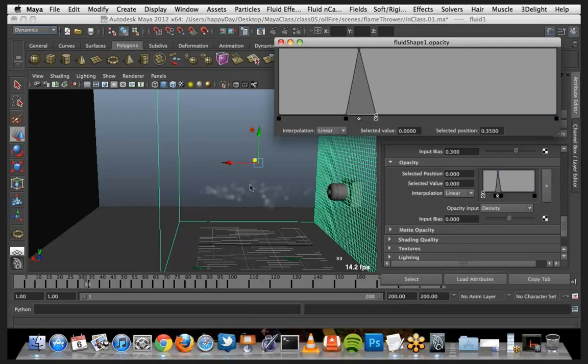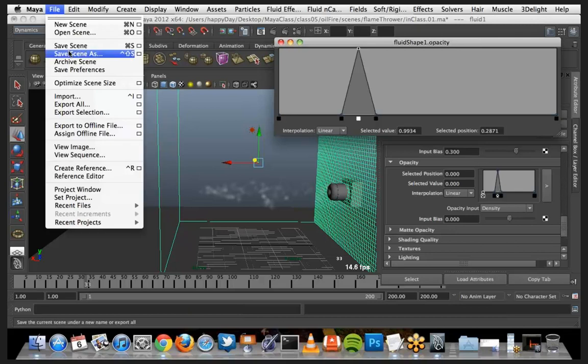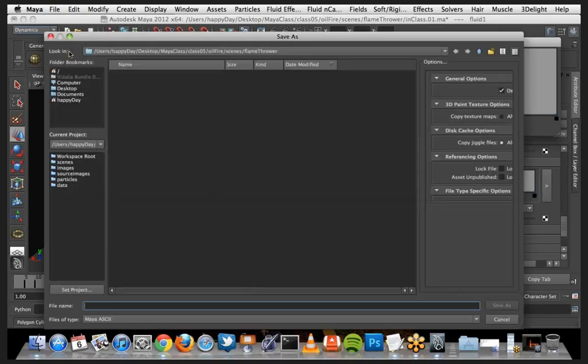So this kind of opacity, just the tiniest adjustment on this, will really give you a different look. And you can even see in the viewport how as I make this bigger, more of the fluid starts to show up. And as I trim it back again, there's less and less. Now let's have a look-see. Oh yes, and save. Save before you crash.